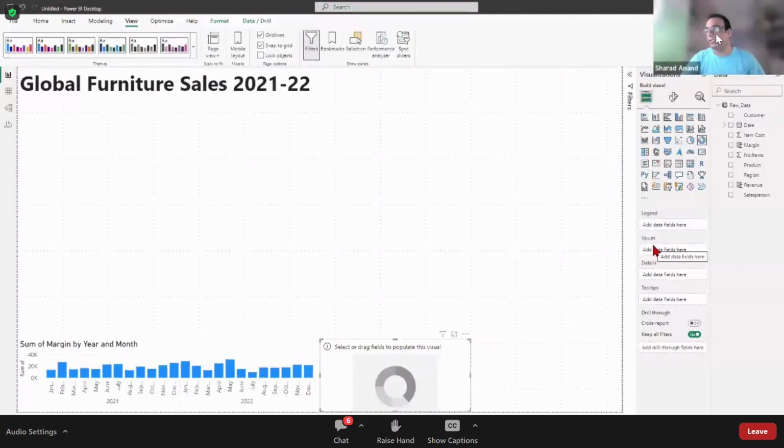So I've got these legends and values here. Ready? You have this donut chart. In the donut chart, pie chart, you will see legend and values. What is a value? Value is a number. So let's say we want to see count of items by customer.